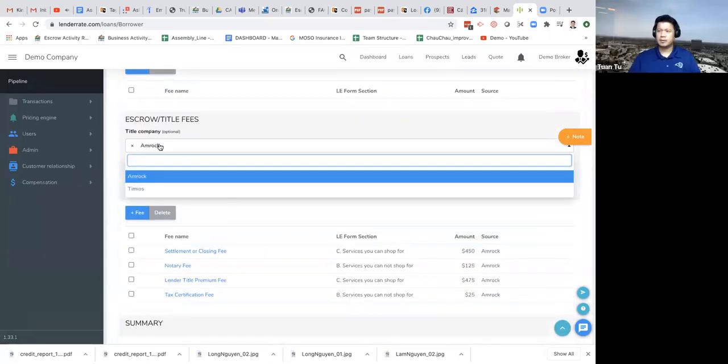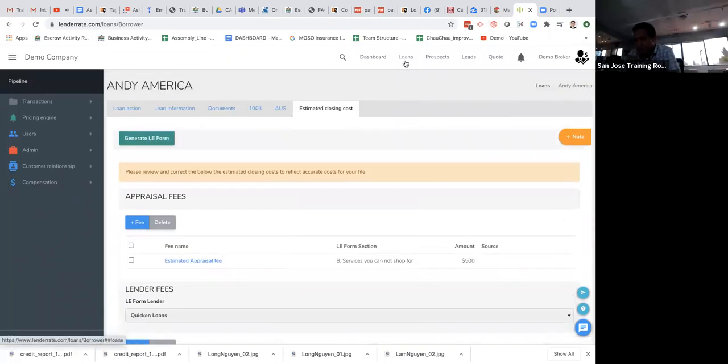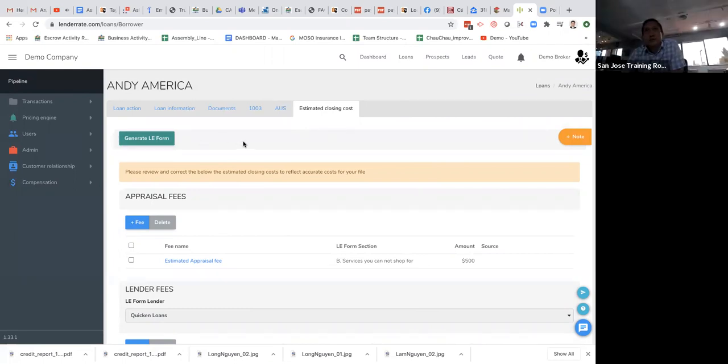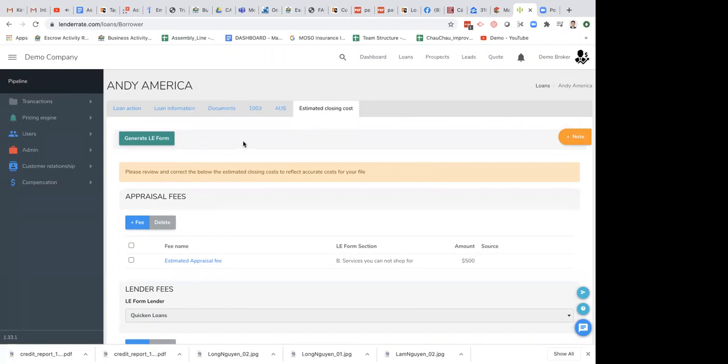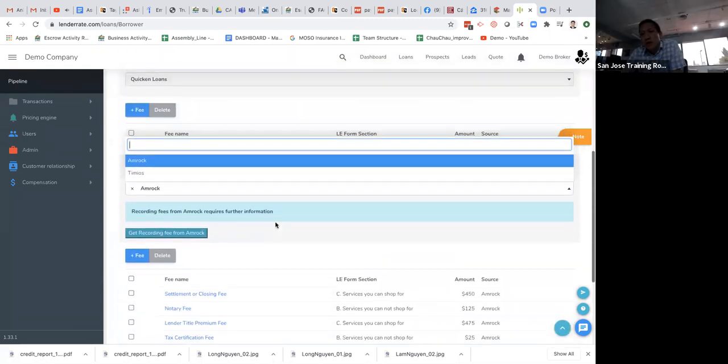And we... where was this? Go back to that real fast. How do you get there? You go to any prospect or loan. You will see this tab. You can see the estimated closing costs right here, and then you can generate the LE. That's basically your old school fee sheet right there. This is the fee sheet, yeah. And you can populate it.